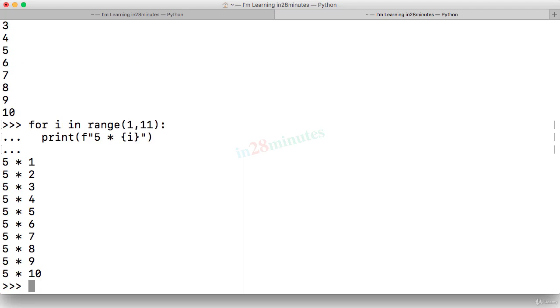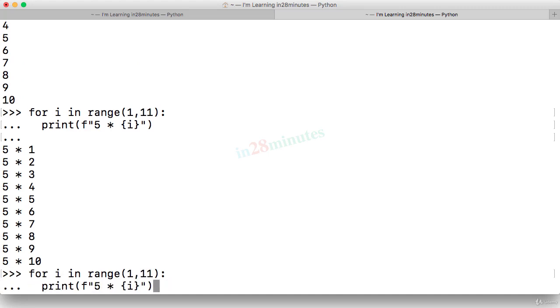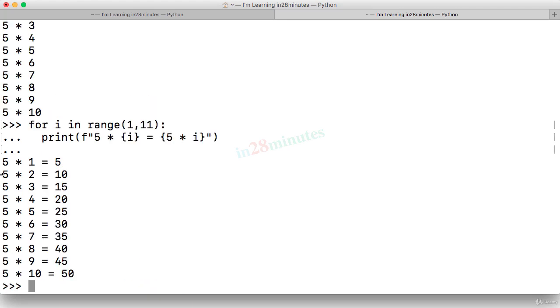Now, can you pause the video and try to get it to print 5 into 1 is equal to 5, to 5 into 10 is equal to 50? Okay, here we go. Here's the solution. Print 5 into i is equal to 5 into i. As simple as that. Now we are printing the complete table, the entire thing from 5 into 1 is equal to 5 to 5 into 10 is equal to 50. You can see how easy it is.